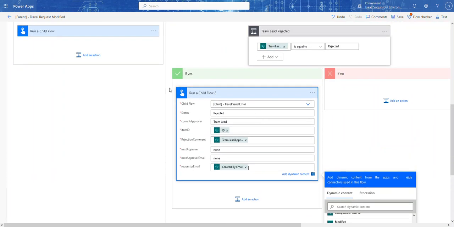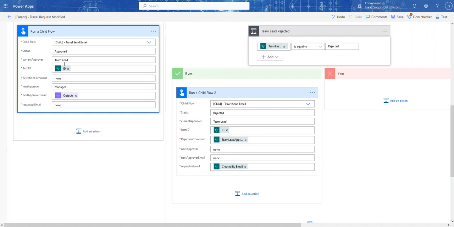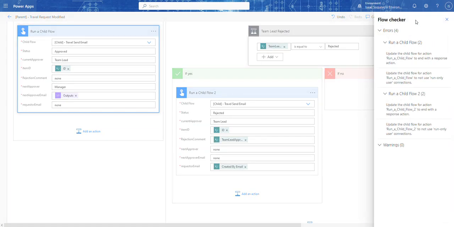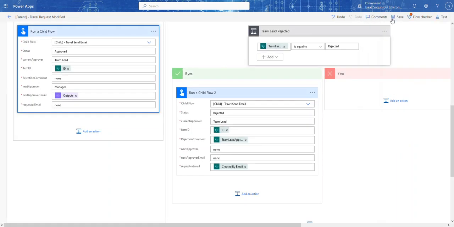Now, like I said, we could have had two different child flows. One for just approve, and then one for reject. So maybe these nones seem useless, where I'm putting none, you can just create different child flows where it gives you specifically what is needed for that flow. So let's save this. We are getting an error. Let's see what it says. Run child flow. Okay, so I see what the problem is.